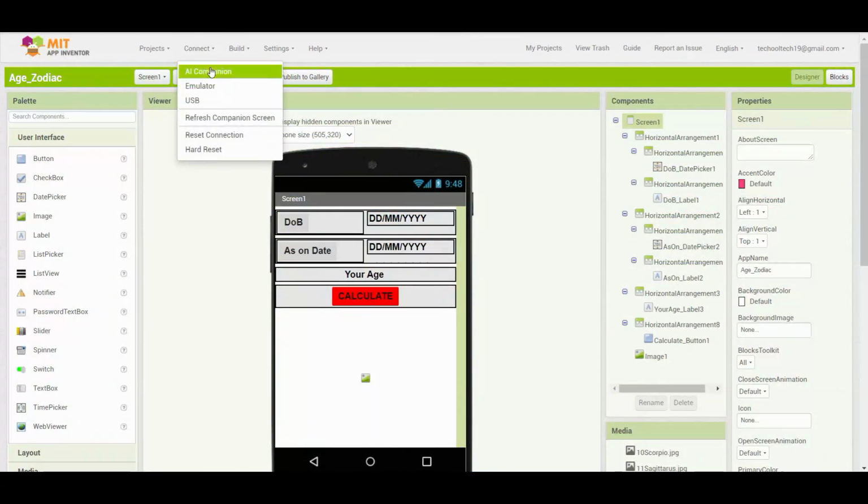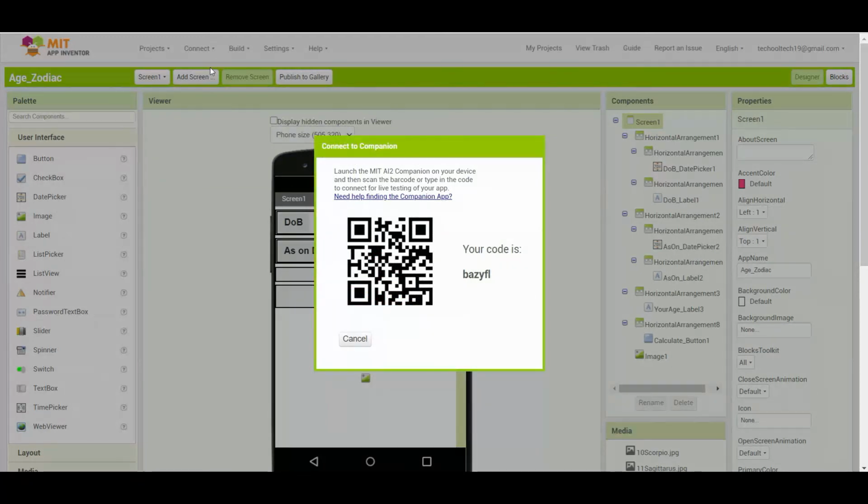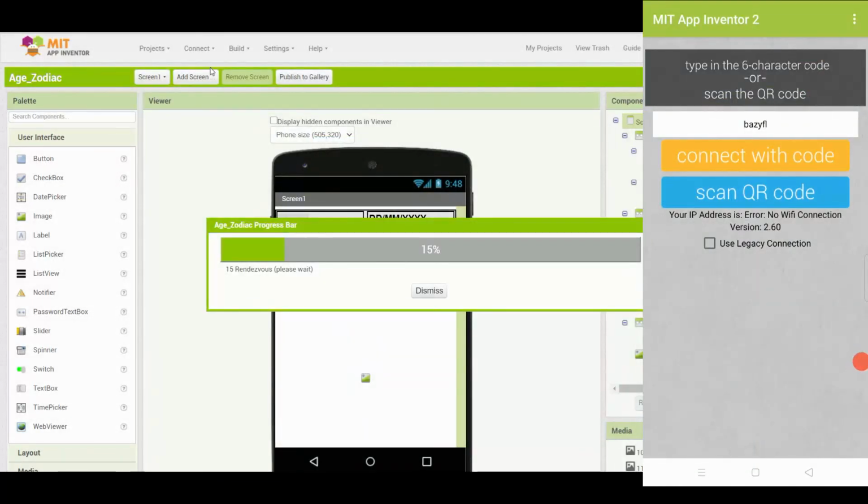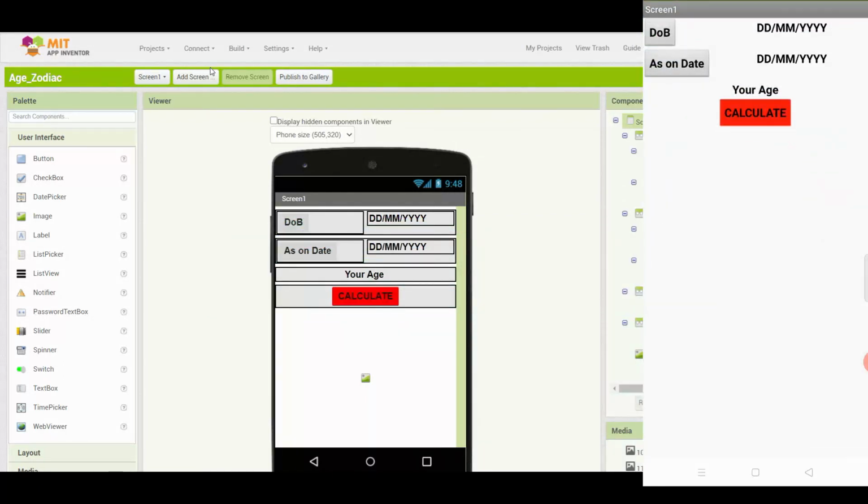Now it's time to connect this with our MIT App Inventor app. You need to connect it with AI Companion. You can see on the screen that I am now going to connect it with my AI Companion. I have shared my screen, you can see, and now the application has started.